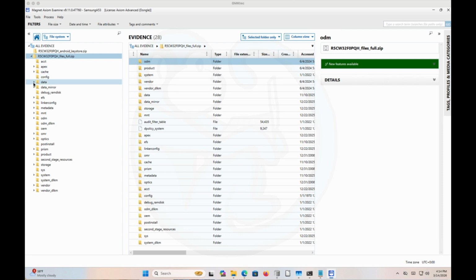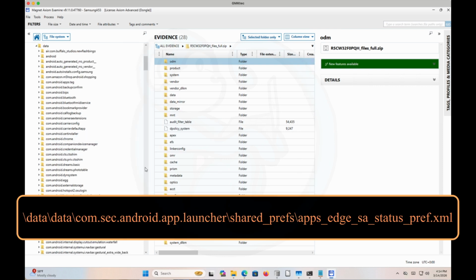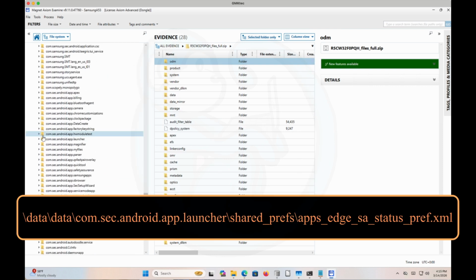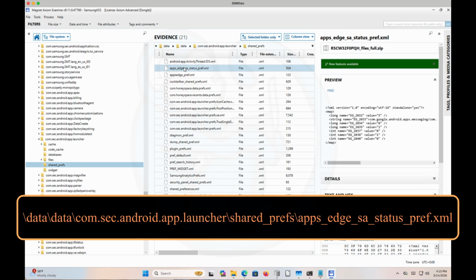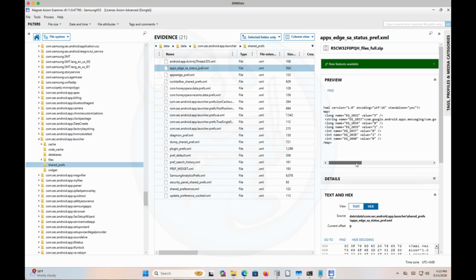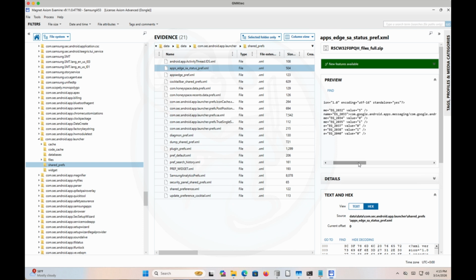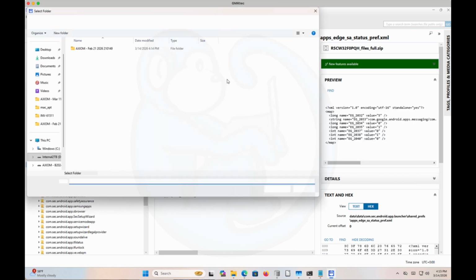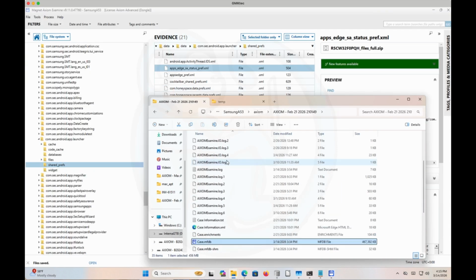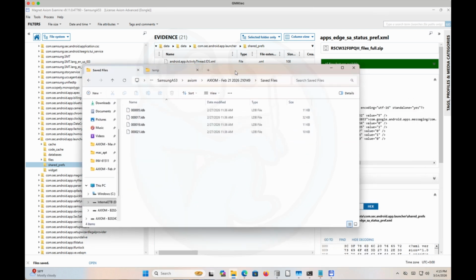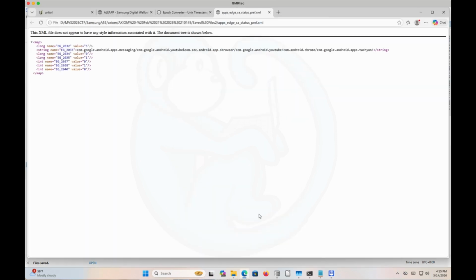But if you look at data, com.sec.android.app.launcher, shared_prefs, apps_edge_sa_status_pref.xml. That's the file that has all this data. So if you look at it, there is a string field named EG2033. I'm going to go ahead and export out this particular file and then bring it back up in Notepad so it's easier to read.